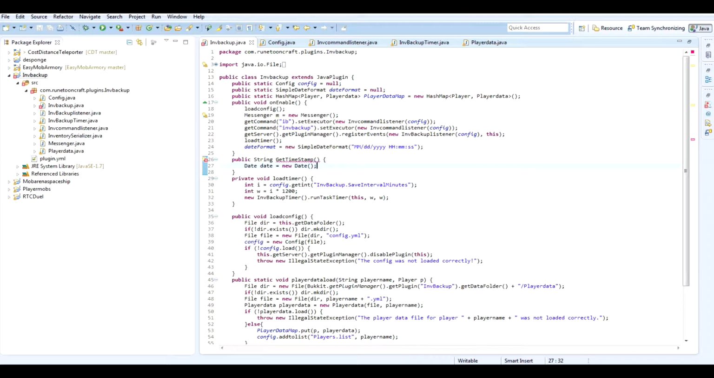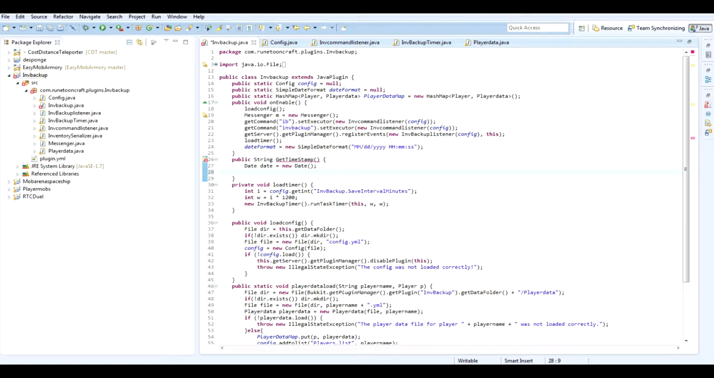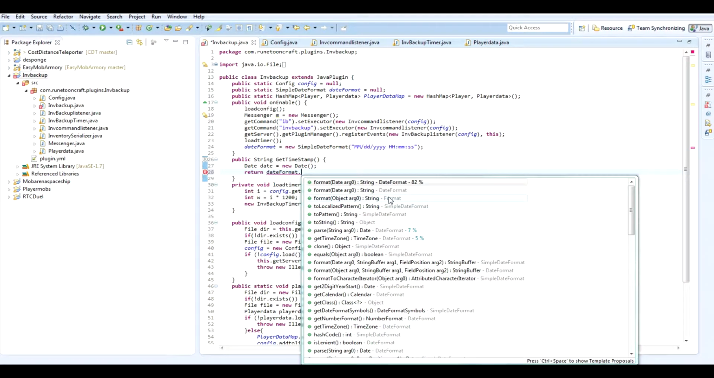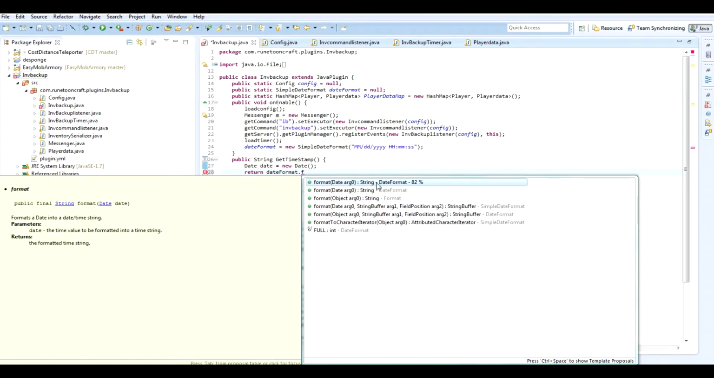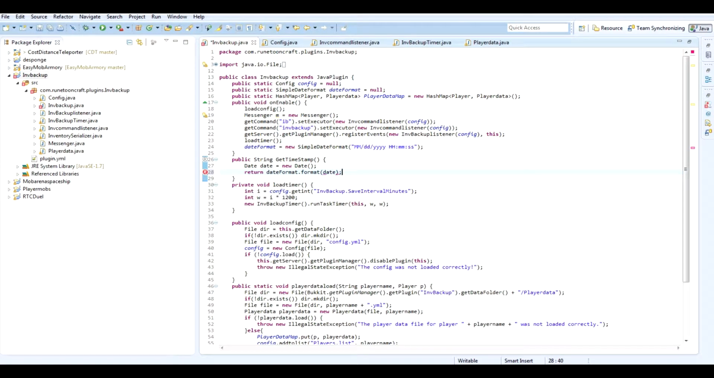But this gets the current date, and to return date format dot format date. So this will simply just get the timestamp, and it will be arranged like this: month, month, day, day. Kind of like for today it would be 8. Month is actually, yeah, so 8.